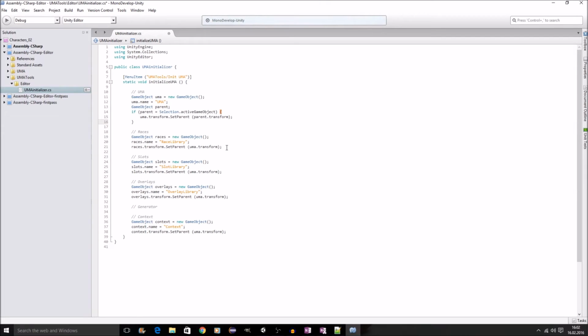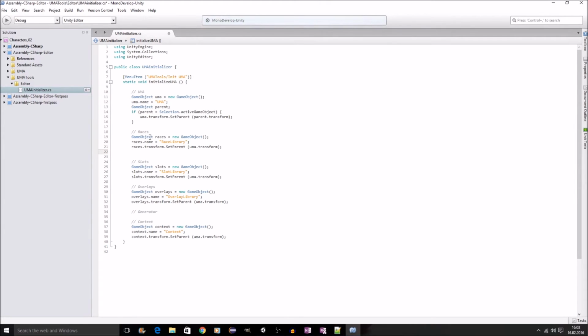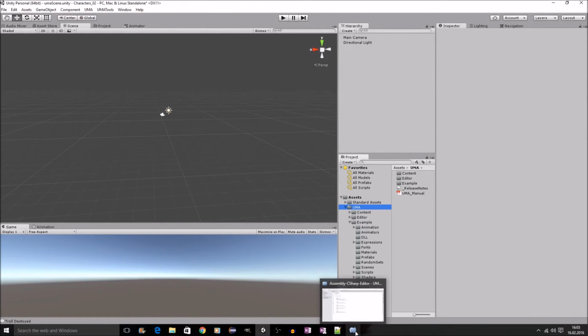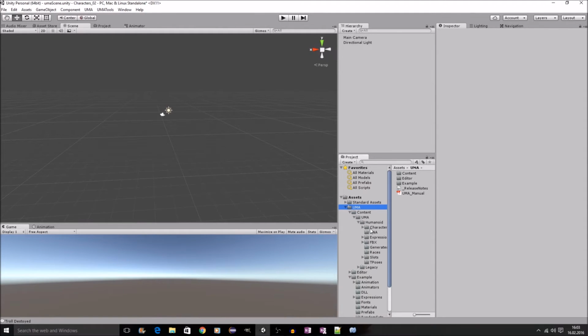And now we need to think how we want to do this. So basically we need to work with what the UMA package brings us. And for example, let me see if I even find it.